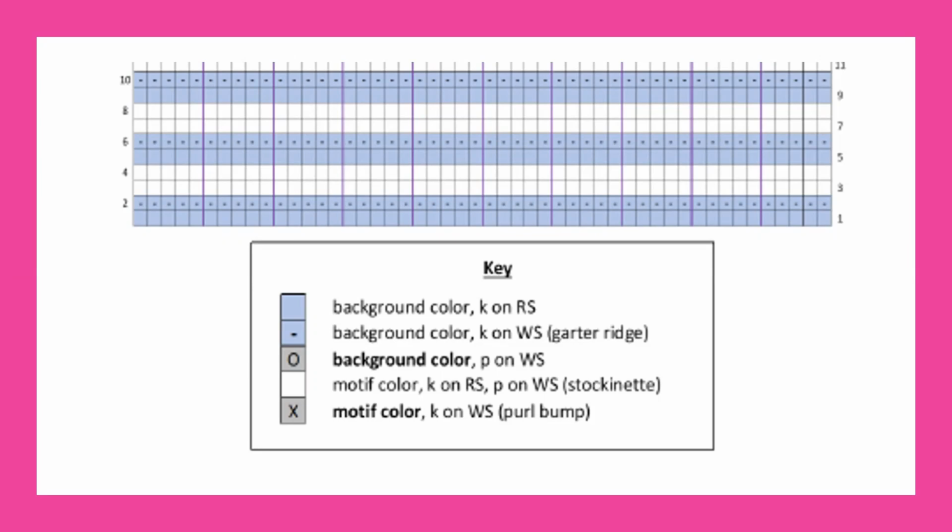On the background stripes, you can see the hyphen or dot symbol that represents knitting on the wrong side rows, which would look like a purl from the front. The motif stripes are knit on the right side and purled on the wrong side. The first 10 rows and the last 10 rows of the chart are simply this foundation pattern.